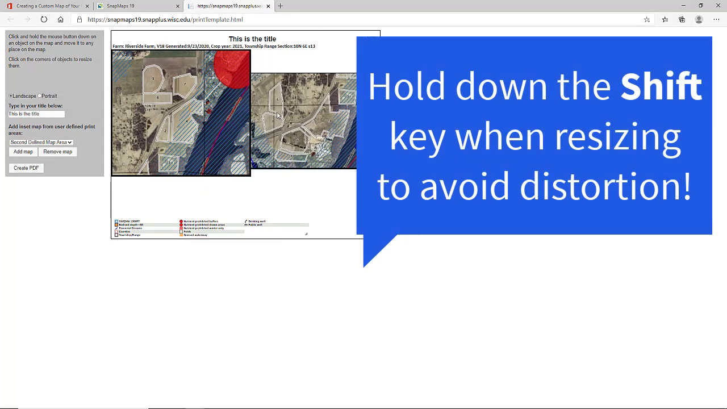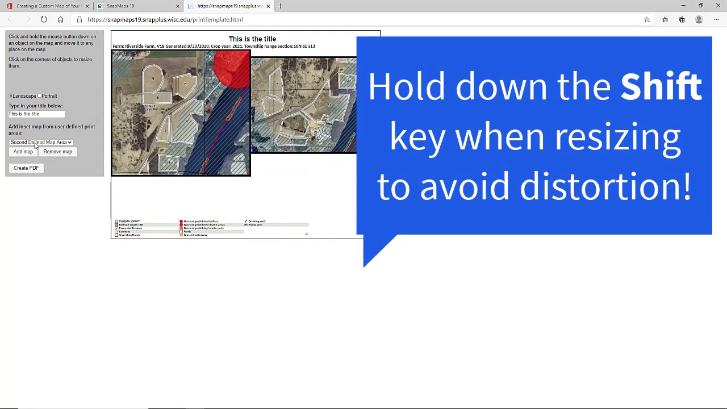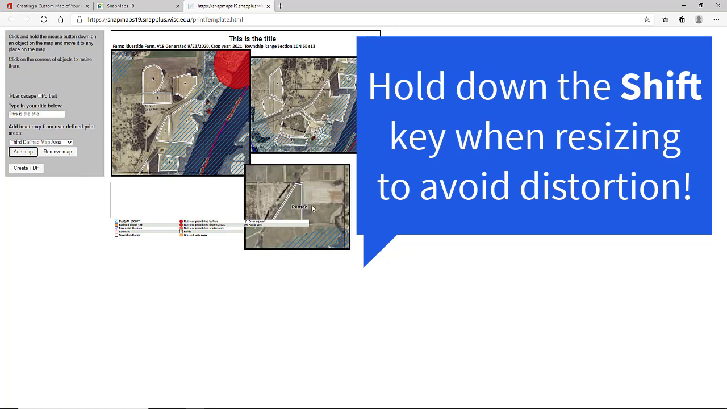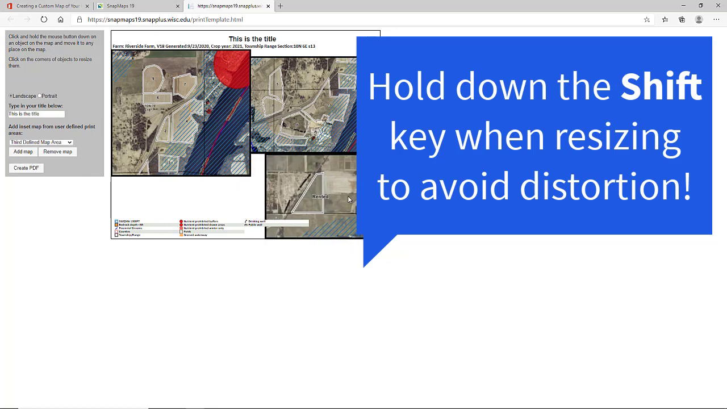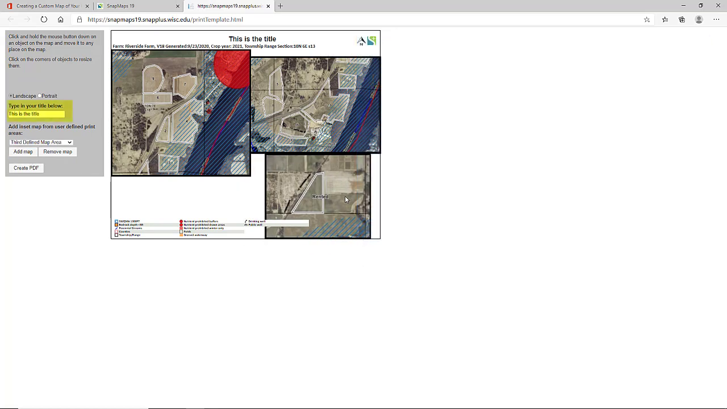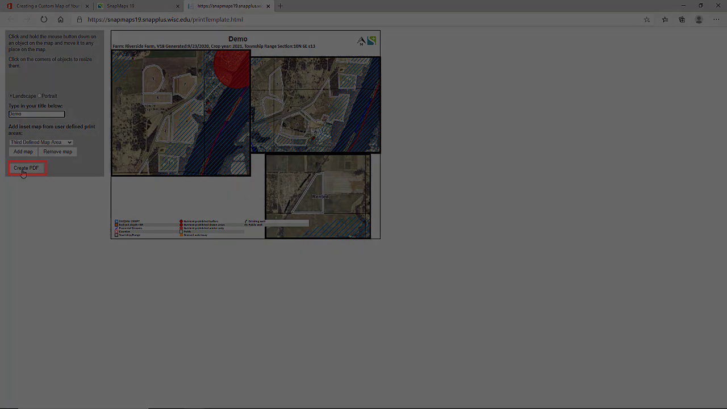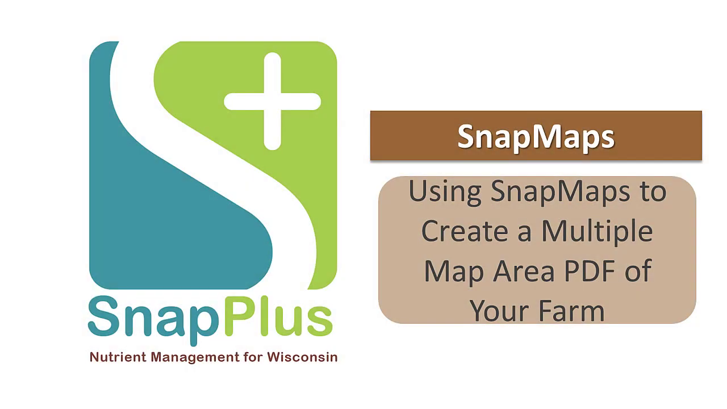Adjust positioning by clicking and dragging the corners and edges of the images until you're satisfied with the layout. Now give your map a title, and then select Create PDF so you can save your map to your computer or print it off. This is the end of the tutorial on how to create a custom map of your farm in SnapMaps.